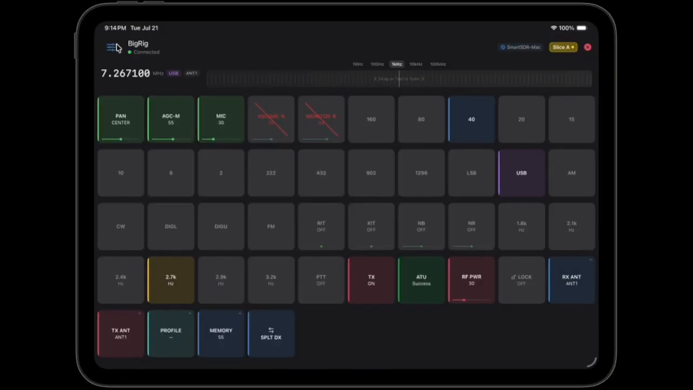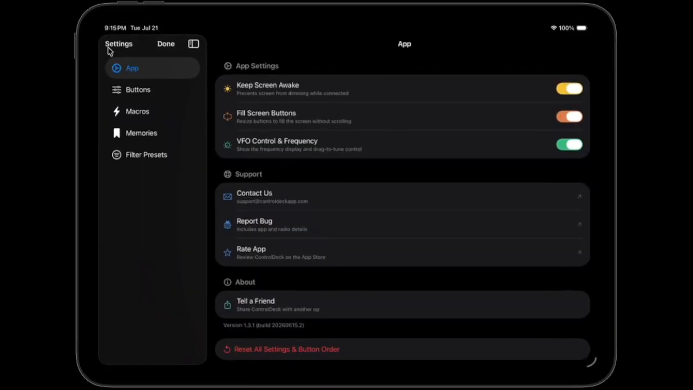A couple other settings I want to cover. One is when you go back to the settings menu, at the bottom of the app menu, we have reset all settings and button order. If for some reason you completely mess up your button order and you want to start fresh, then you can select this button. Now this will not wipe away any settings with regards to macros or memories or filter presets. This only pertains to button visibility and button order on the grid.